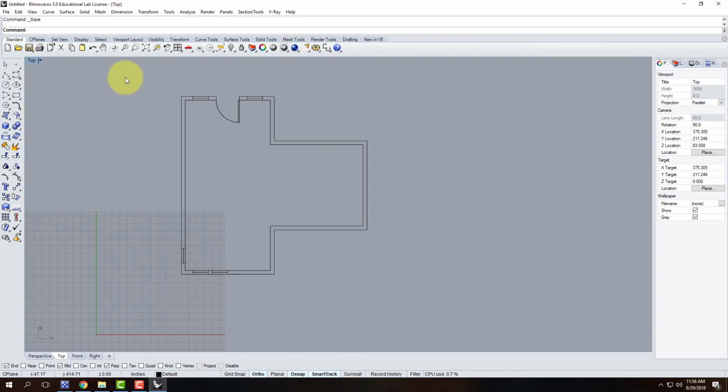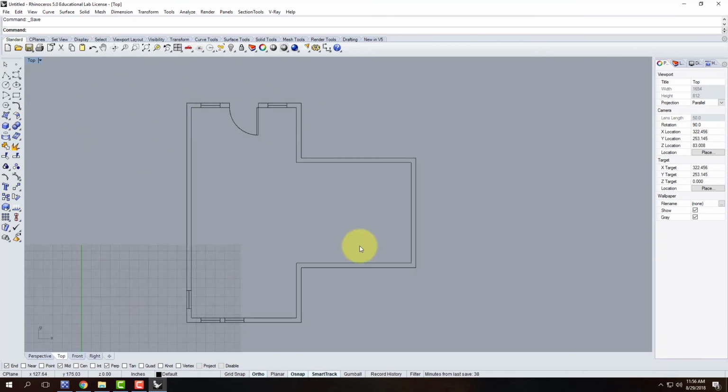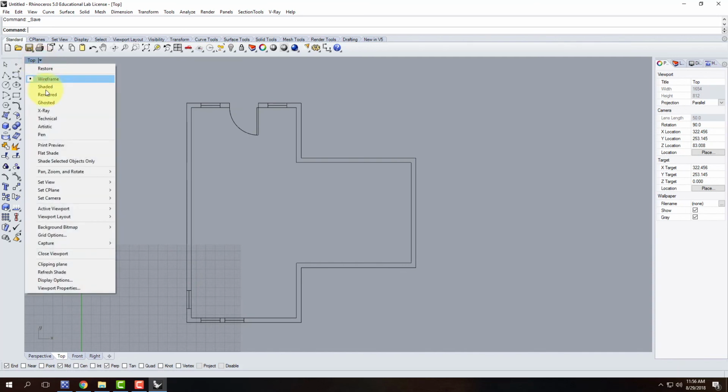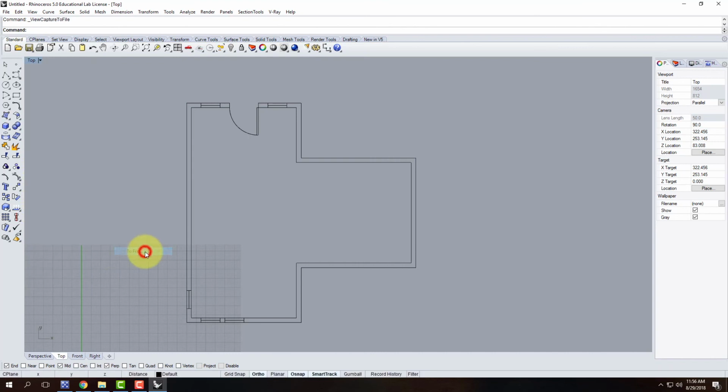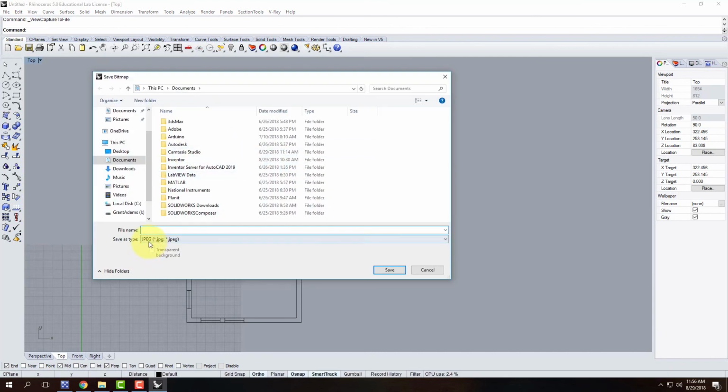So I'm going to show you a slightly different way to get something. Show what you want on the screen, whatever you're seeing. In this case, it's my floor plan. Go to this little triangle right here next to where it says Top. Come down to Capture, to File. When you do that, it will save a JPEG of what you see on the screen. So it'll save a JPEG of my floor plan.